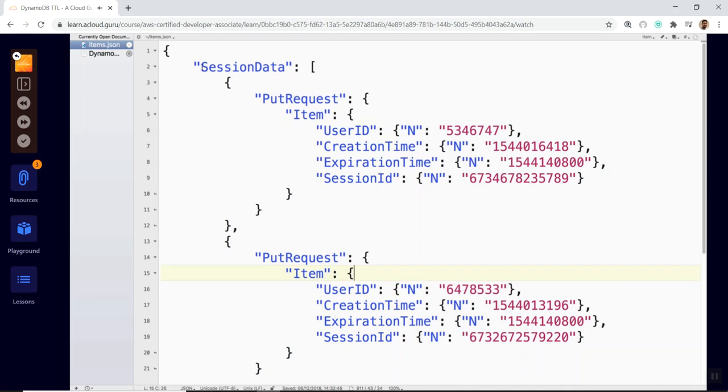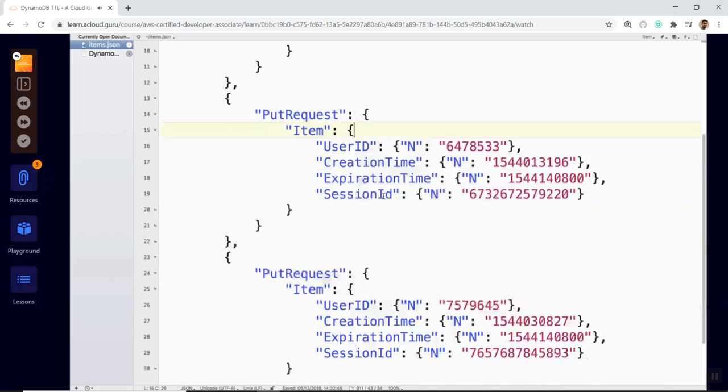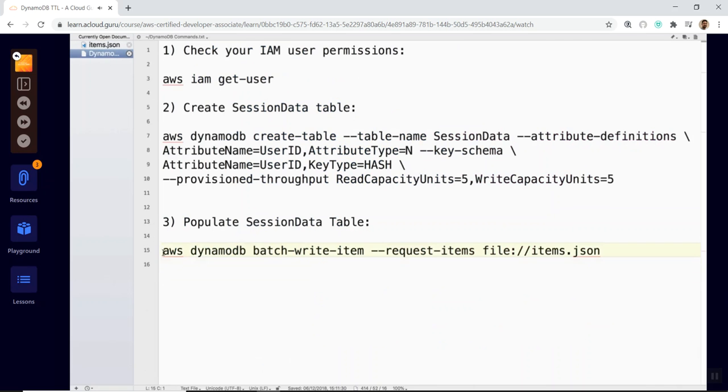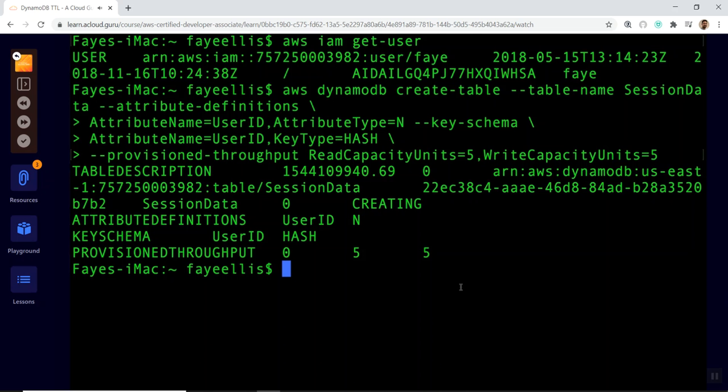So the first thing it does is it stipulates the name of the table, which is SessionData, and then it defines a number of put requests and the items that we're actually going to put into that table. So we've got our user ID, it's going to be a number, this number here is the actual user ID, then we've got the session creation time, expiration time, and a session ID as well. So it just creates 3 different items which it's going to put into the table. So if we come back to our command, I'm just going to copy and paste that.